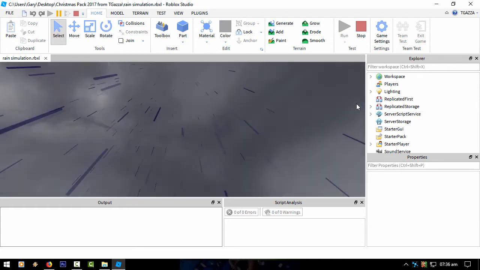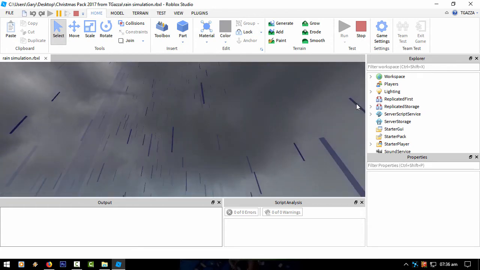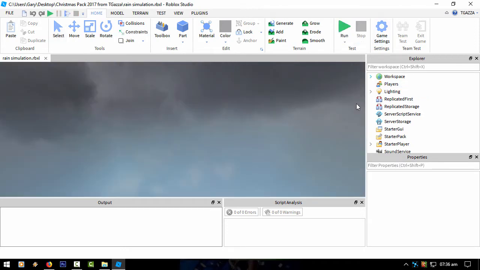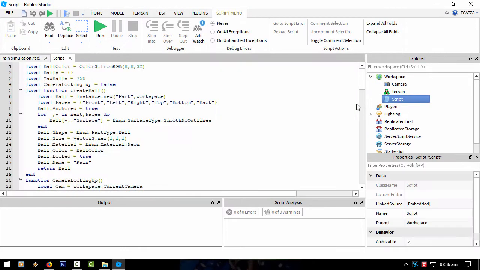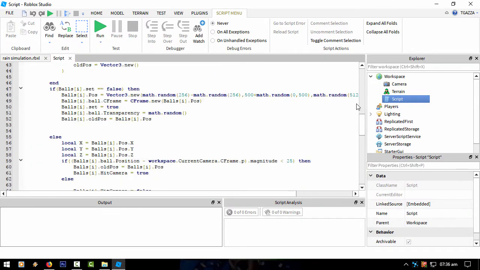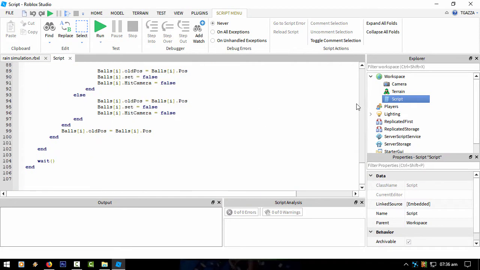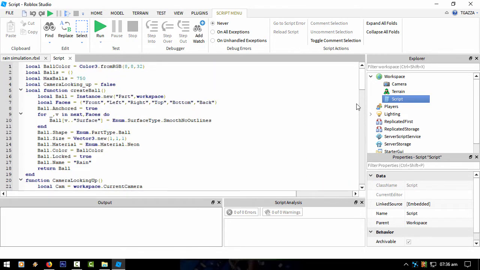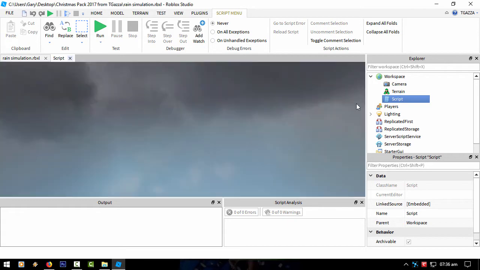Yeah, that's lagging me down now because I've opened up the workspace. I may even make this into a proper weather system later, but it's just the effect I was looking for at the time. Yeah, so that's the full script. Anyway, let's move on.